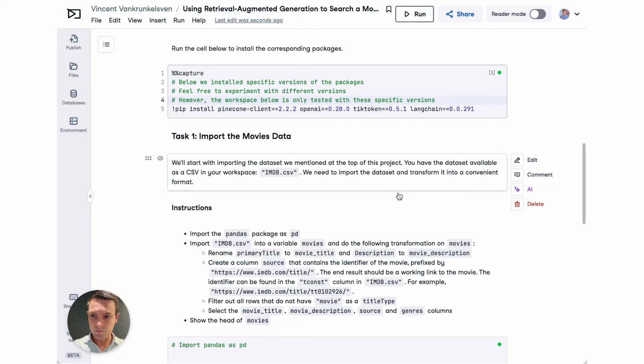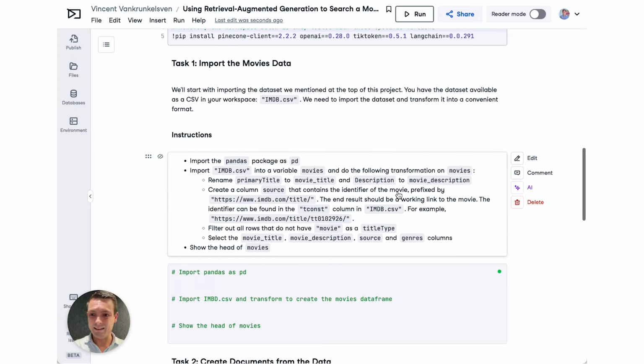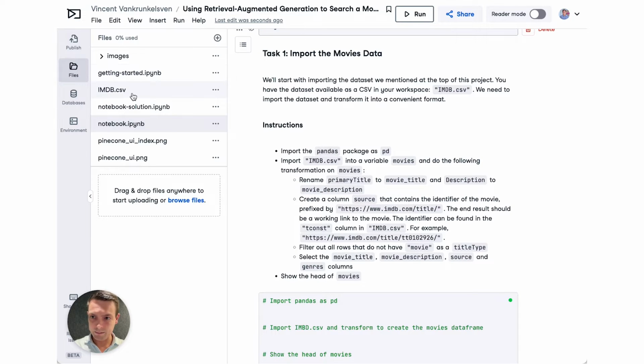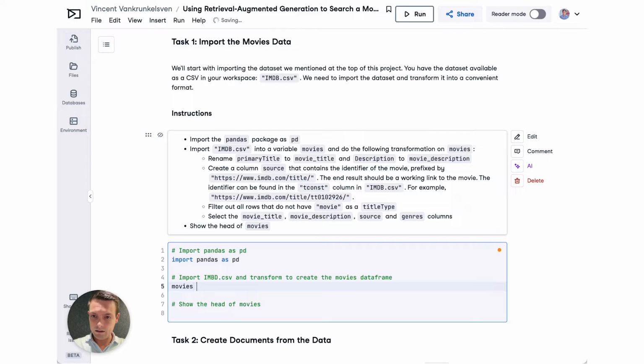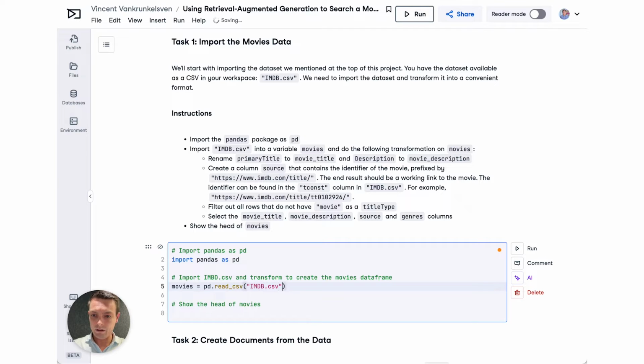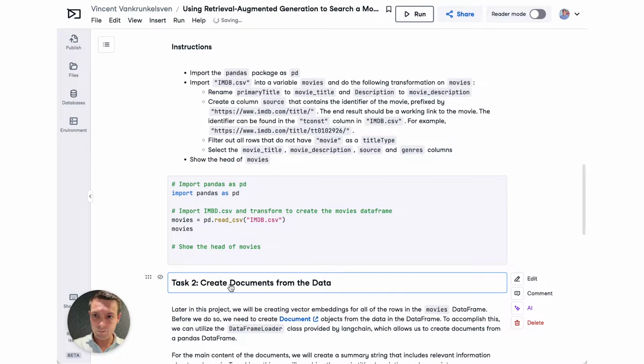So we can move on to the first real task. Here we will start looking at the data. If you look in the Files tab, you'll notice that we have this imdb.csv file, and we're going to start with importing that file. Before we start, I'm going to import pandas as pd, and then we need to create a movies variable, and of course I'll use read_csv, typo there. I'll start with executing this because that will allow me to already have a peek at the data.